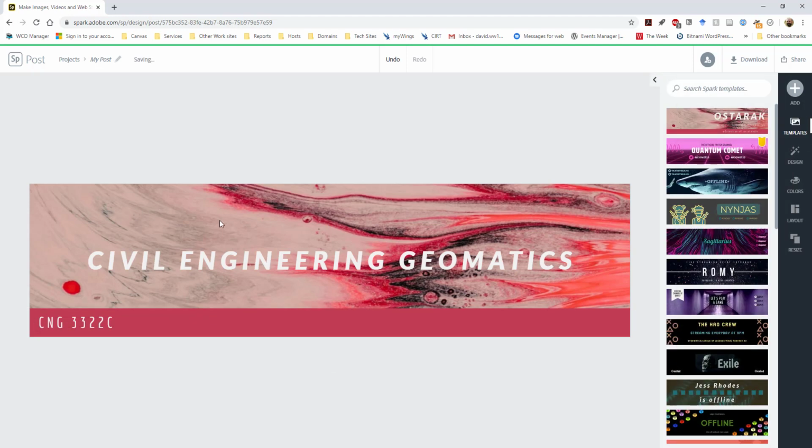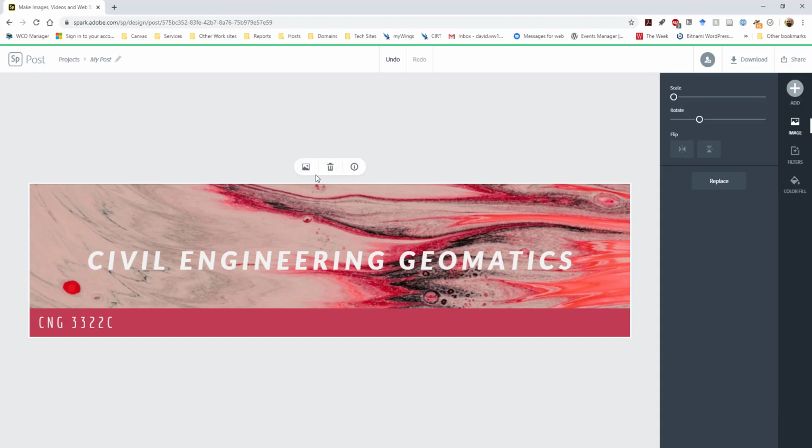So now that I've changed the text, the next thing I'm going to do is change the photograph. Now, I could have done this in the opposite order, changed the photograph first and then adjusted the text. It really wouldn't matter. I just like to get the course title in there as soon as possible. But to change this image, I'm going to select it. And then here I could either click this button to replace it, or on the menu on the right-hand side, I could click the Replace button. So I'm going to do that.